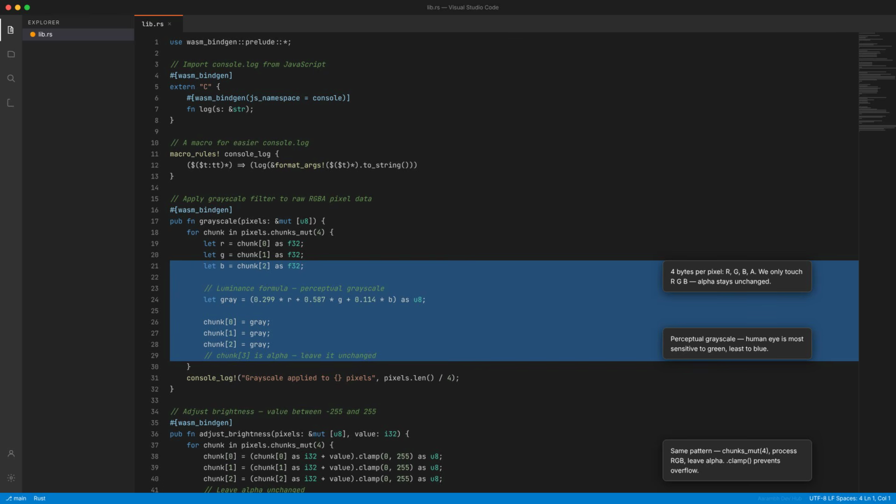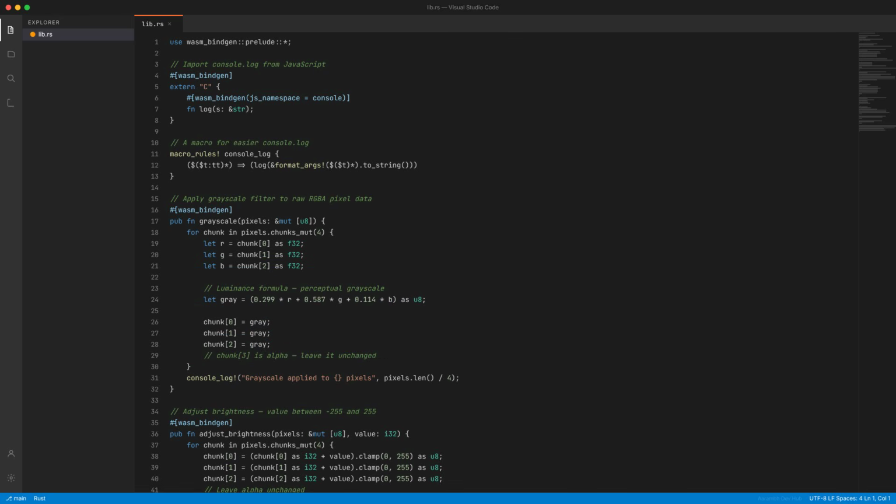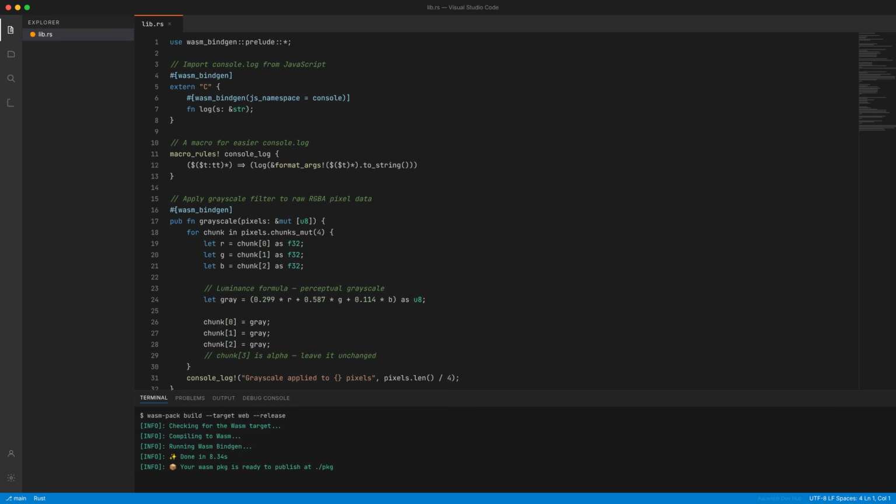Build it with wasm-pack. This compiles to WebAssembly, runs wasm-bindgen to generate the JavaScript glue code, and produces a pkg directory containing your wasm file, a JavaScript module, and TypeScript type definitions. The target web flag means we want output for direct browser use without a bundler. You could also use target bundler if you are using Webpack or Vite.